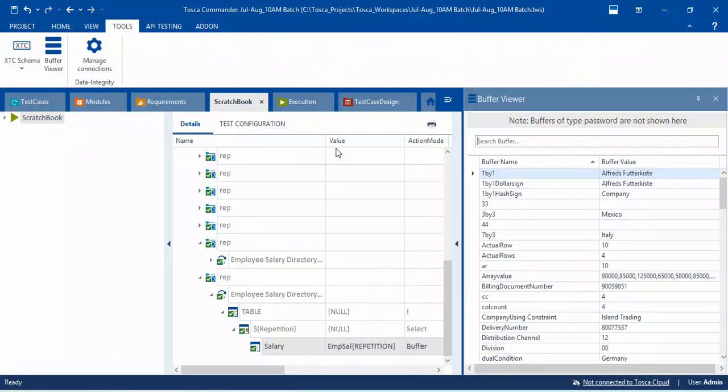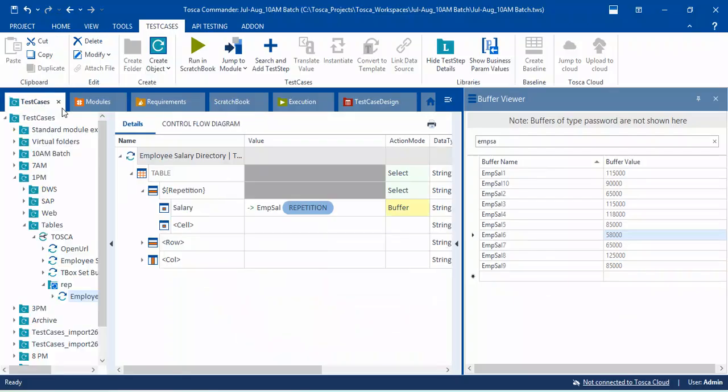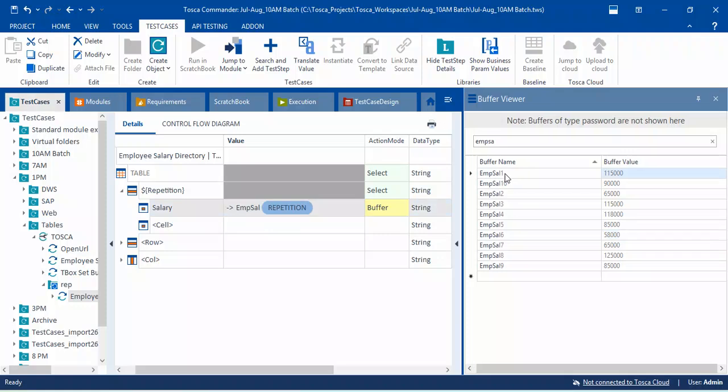Yes, so here the buffer name is EMP salary, right? And since we are using this repetition keyword in the value name, it is automatically storing, counting from 1 until 10, and storing the buffer name as employee salary 1, 2, 3, 4 like that. Yes. So this is the static part. You see, this is the static part. And in the first iteration, it will be 1. That's why it is showing 1 here.